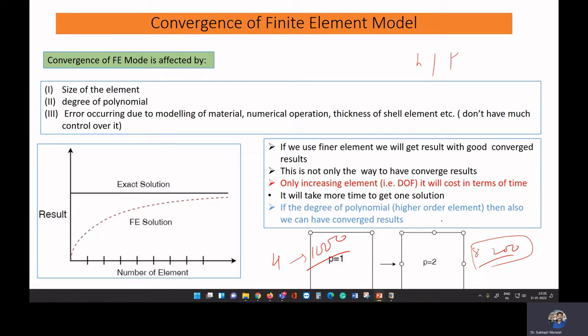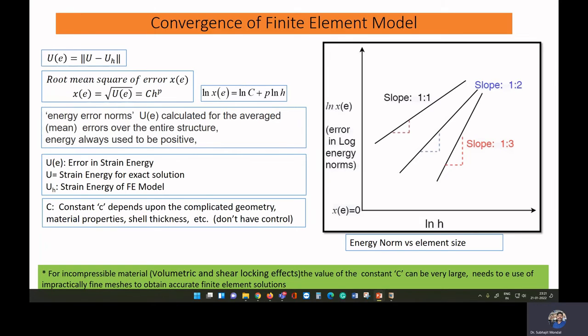Now here you will see how H and P, the size of the element and the polynomial, affect our result. What happens if we calculate the energy of our exact model, and the energy of our approximate model, and take the difference? If you calculate the energy error norms, you will observe that they depend upon h to the power p. The energy error norm is proportional to h to the power p, so it will be C into h to the power p.